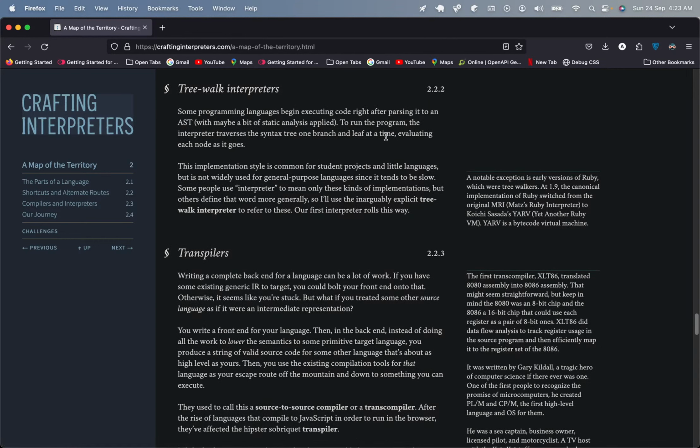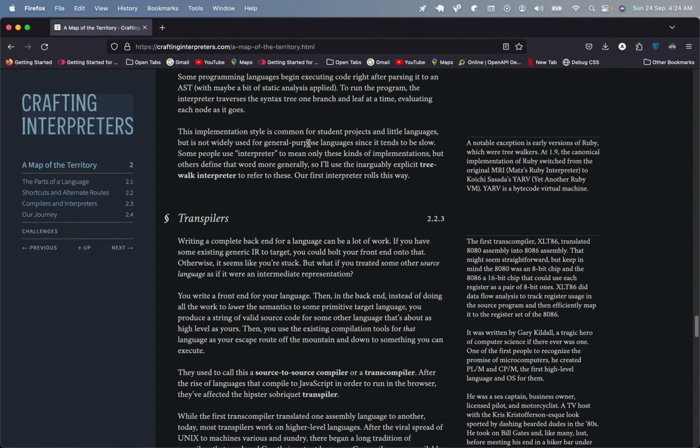So we have tree walk interpreters. Some programming languages begin executing code right after parsing it to an AST, maybe with a bit of static analysis applied. To run the program, the interpreter traverses the syntax tree, one branch at a time. This implementation style is common for student projects and little languages, but it's not widely used for general purpose languages since it tends to be slow. Some people use interpreter to mean only these kinds of implementations, but others define the word more generally. So I'll use the inarguably explicit tree walk interpreter to refer to these.